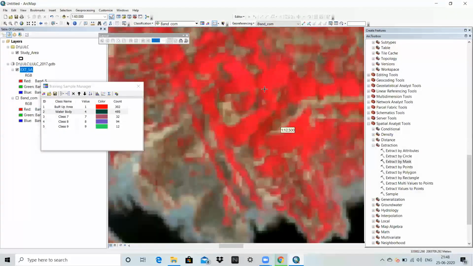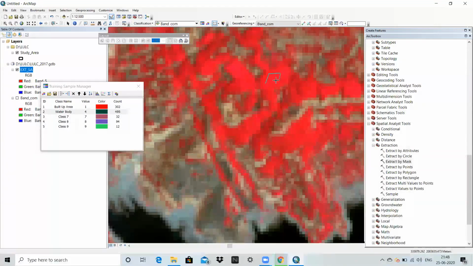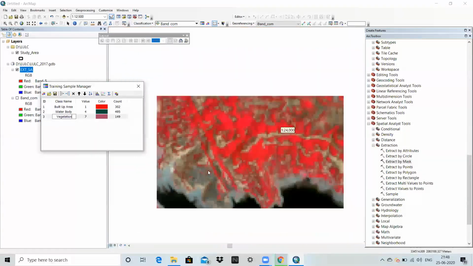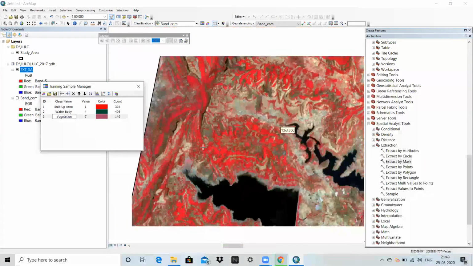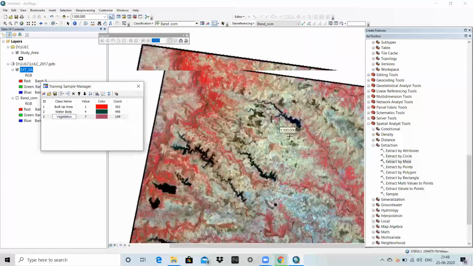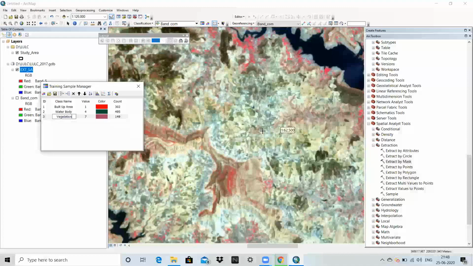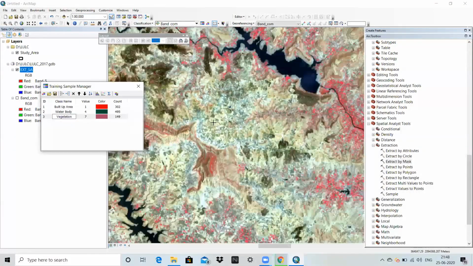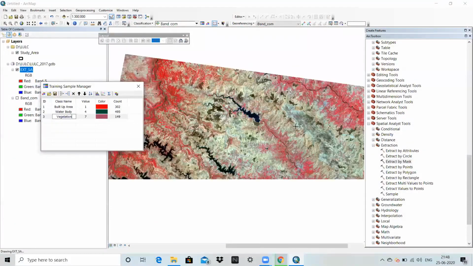So this class is for vegetation. So I am selecting some training samples for the vegetation. So I am giving this class as vegetation. Then we'll create for barren land. Most of our area is showing barren land. You can see this barren land. We can create a class for here also. Here also a barren land.